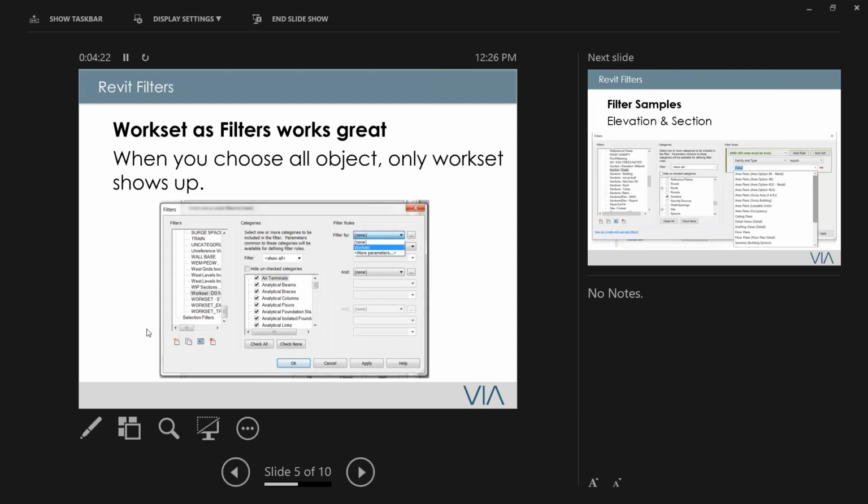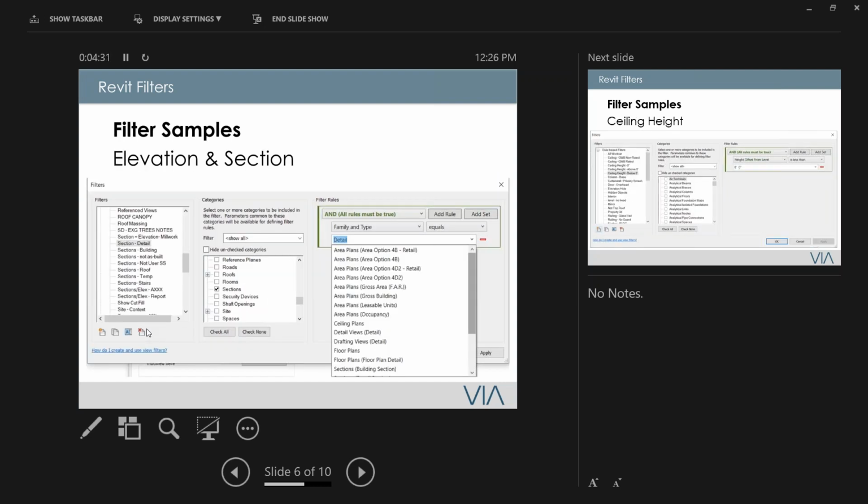Okay, workset filter works really good. Have you guys used the workset? No? Okay, I'll show you how to create it. It's pretty easy. So today we're going to talk about some of the filters that you guys could create really easily.